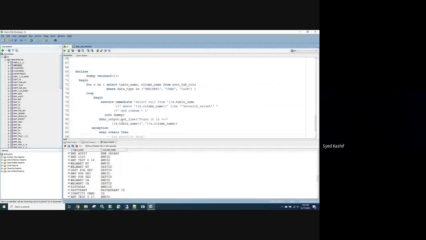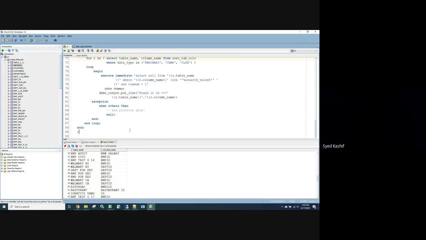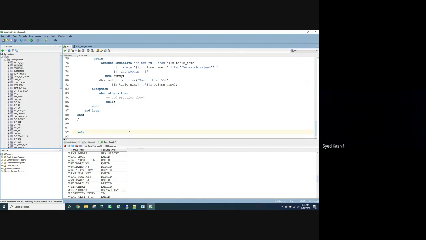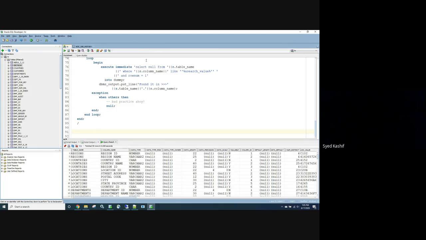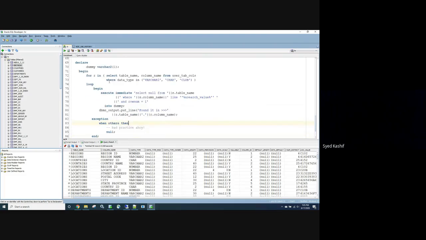Don't ask anybody any questions, okay? Everything is there. So for R in, I'm writing a cursor, select table name, column name. I don't think they're using an Oracle database because in Oracle, you don't have user tab columns. Do you have user tab columns? Actually, you do. Okay, very good. You don't even have to make any changes. So you're declaring a dummy called varchar2(1). Loop begin execute, select null from table.